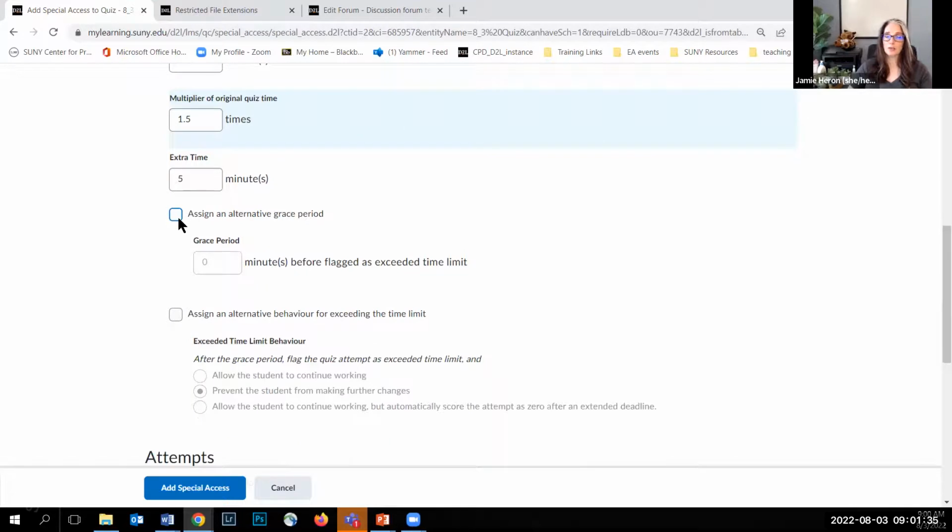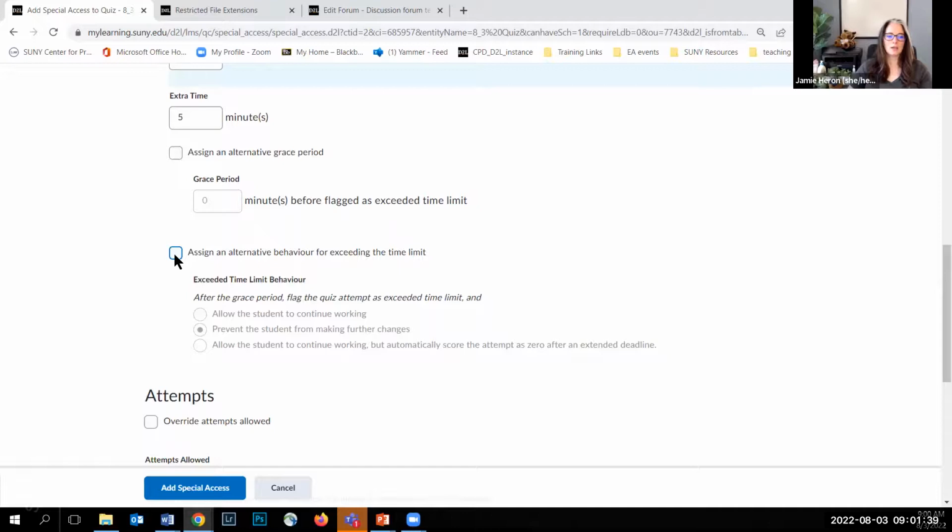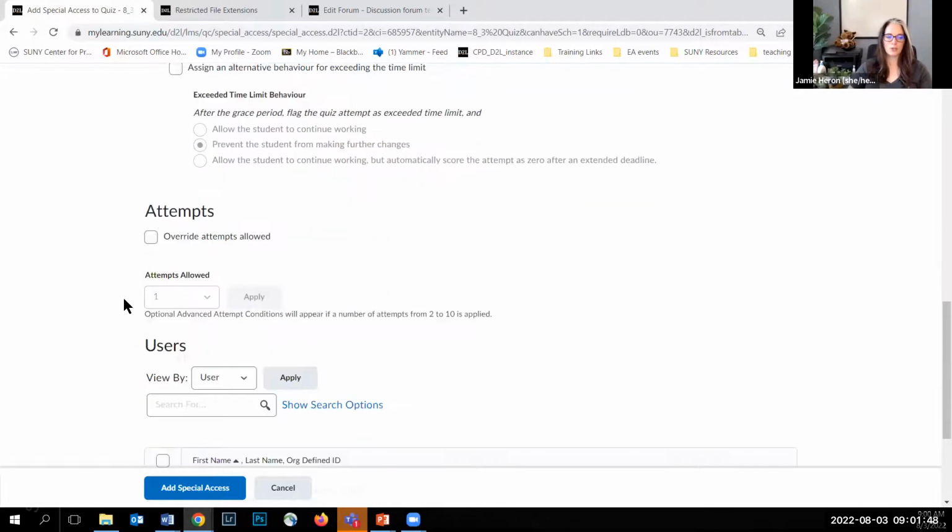You can assign an alternative grace period if you would like. And then you can assign alternative behavior if they exceed the time limit. So if you want to change this from the Goldilocks options to something else here, you can do so. If you have a quiz that has multiple attempts and you would like to override the attempts allowed for a particular student, you can do that there.